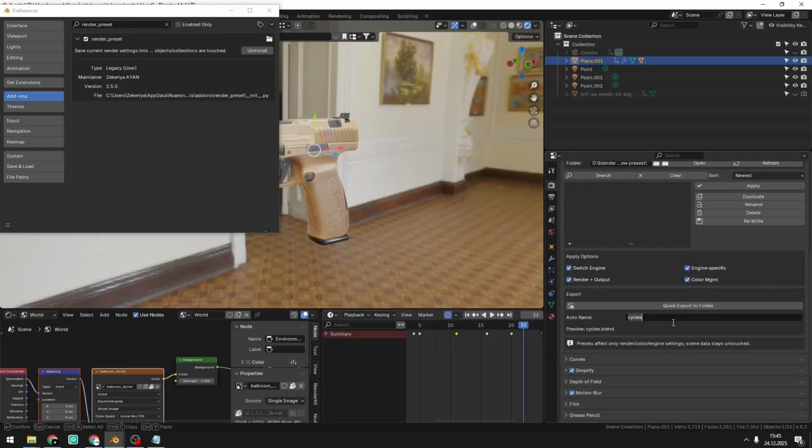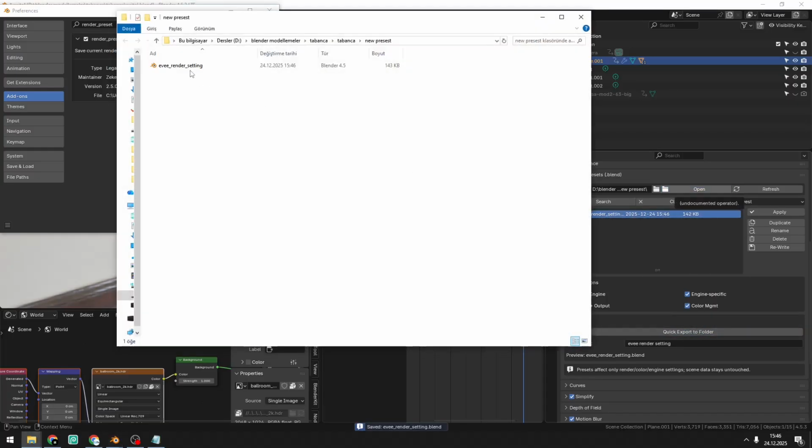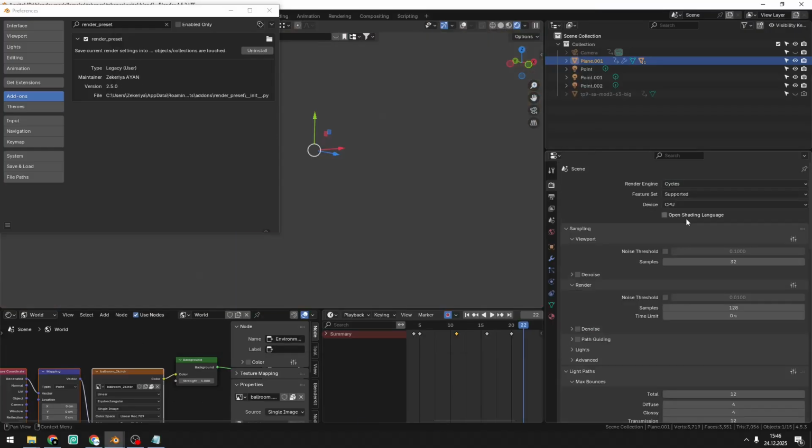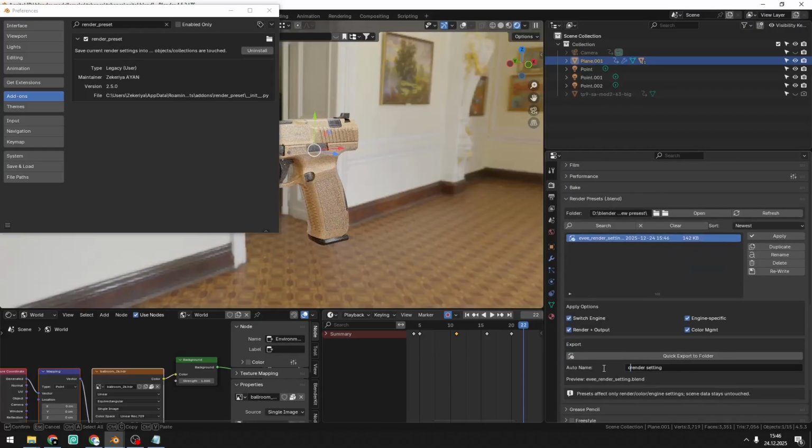Create a new preset. For example, Eevee, and quick export the folder. Here we go. Open is here. Cycles, and Cycles. Quick export the folder.